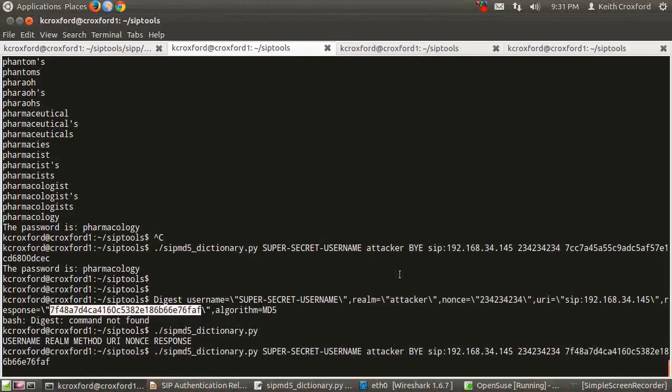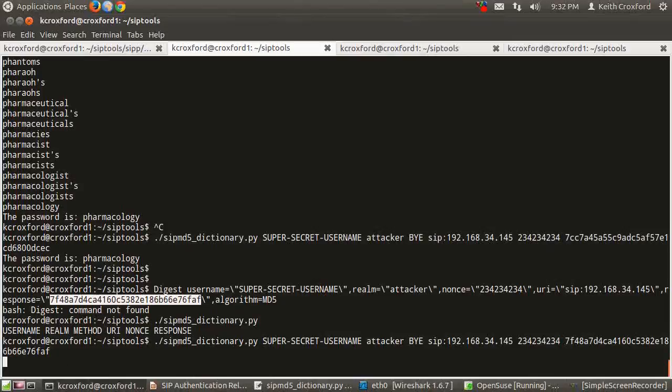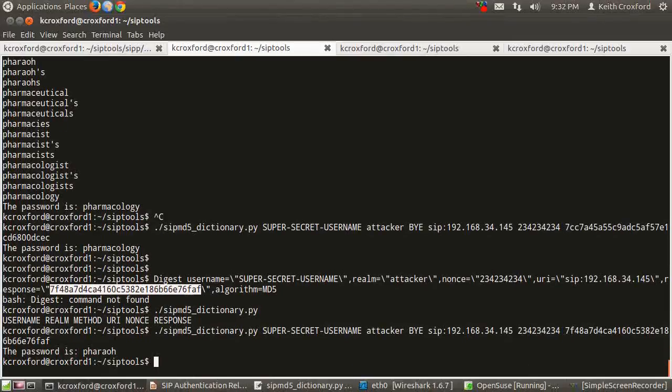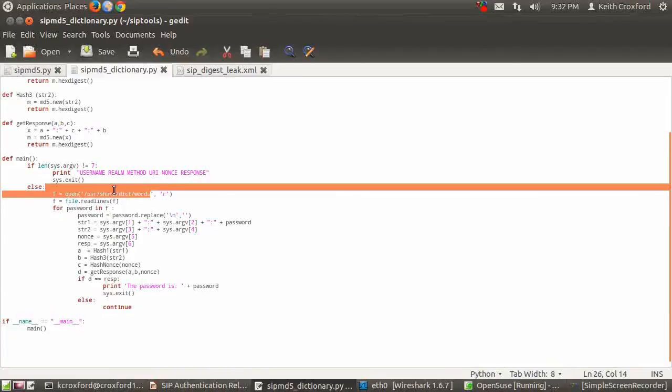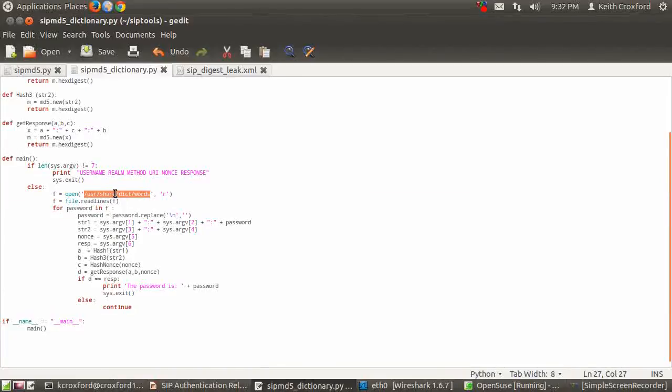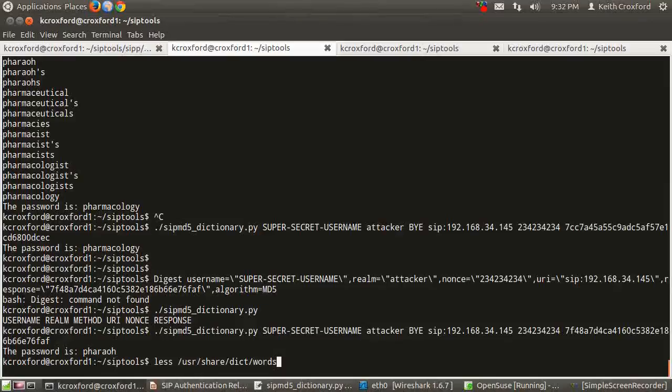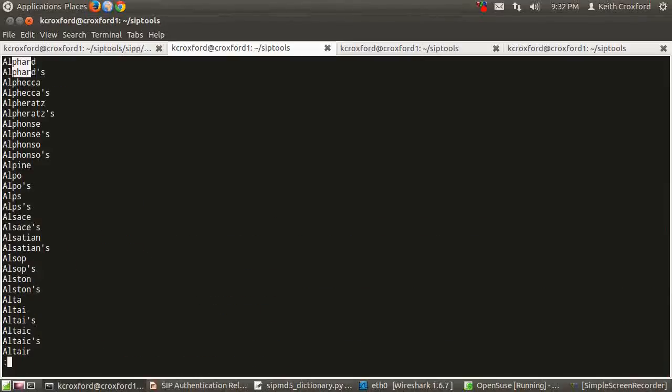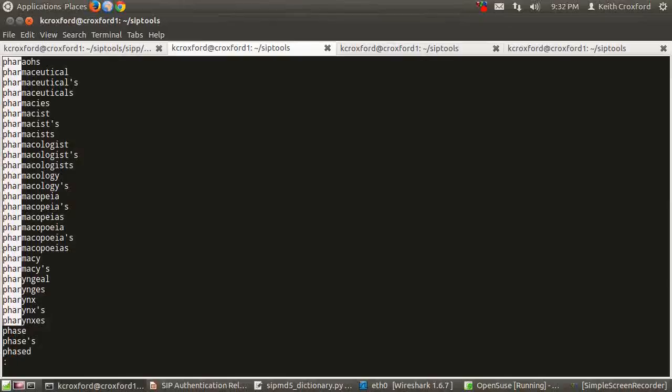And as I said, this is just going to go through and create a bunch of hashes line by line through the dictionary. And when we get a match, it's going to hopefully pop up and say this is the user password, because it figured out a match on the response. And looking through the Linux dictionary, you can see how fast that was. The password comes up as Pharaoh, which is just in the Linux dictionary. I picked something that was halfway down just to see how fast it would actually search for it. As you can see, this is a fairly long file that we've got here.